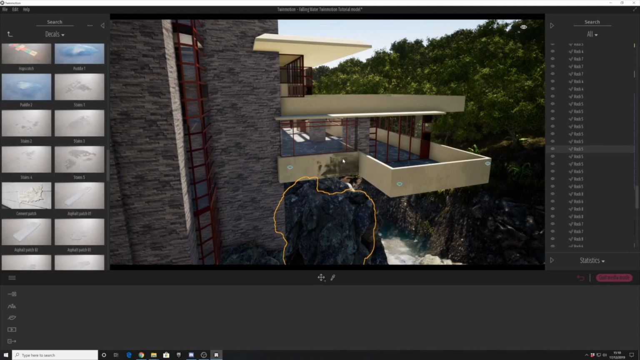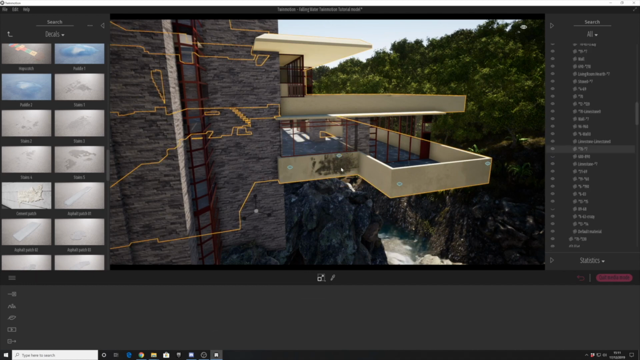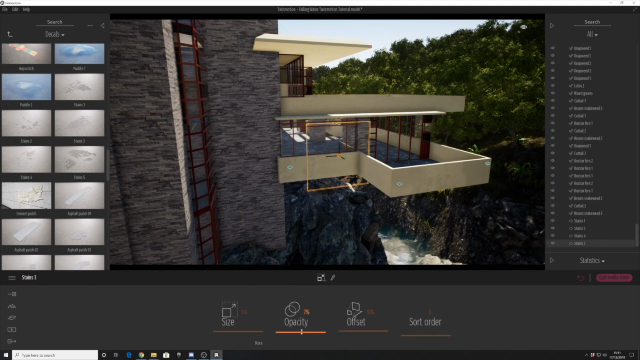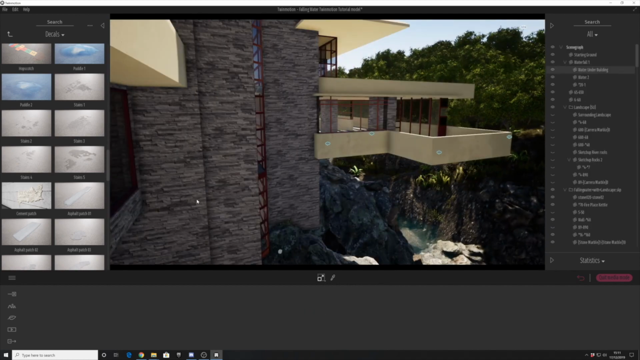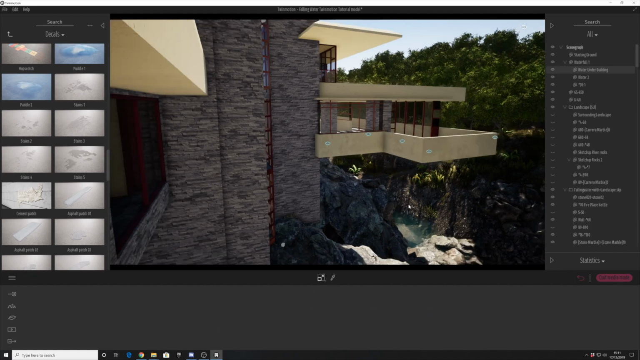It's one of the problems with CGI that things can often look way too perfect. So dirtying things up a little bit, adding a bit of staining or cracking to these concrete balconies, these would weather during the winter and so on when it's damp. You would find that they wouldn't be perfectly clean, especially after a few years.